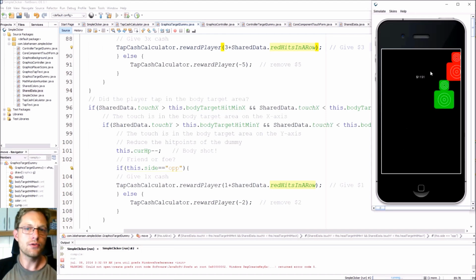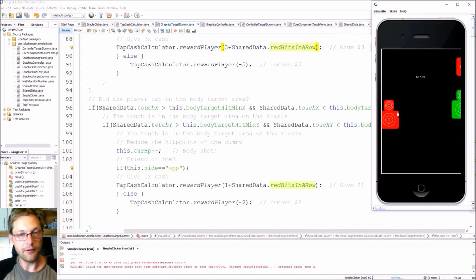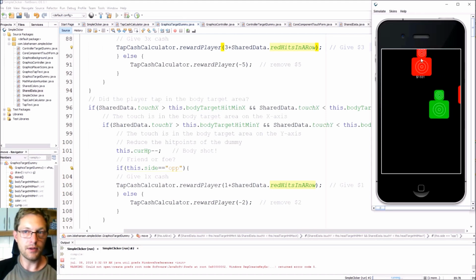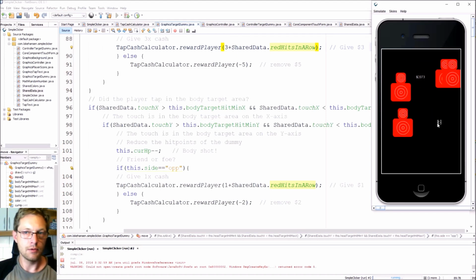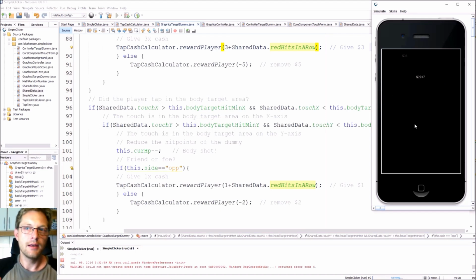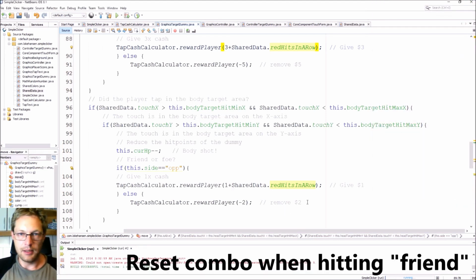You can use this shared data red hits in a row anywhere because it is a public static variable, meaning that you can access it from anywhere in the entire game now that we have made it. So if you want to do something else with it, if you want them to move slower based on how many you have hit, you can change the speed in the graphics target dummy to this.s minus shared data.red hits in a row. There are so many ways you can use these pieces of information. It's really just about imagination and what you think would be a really cool game.